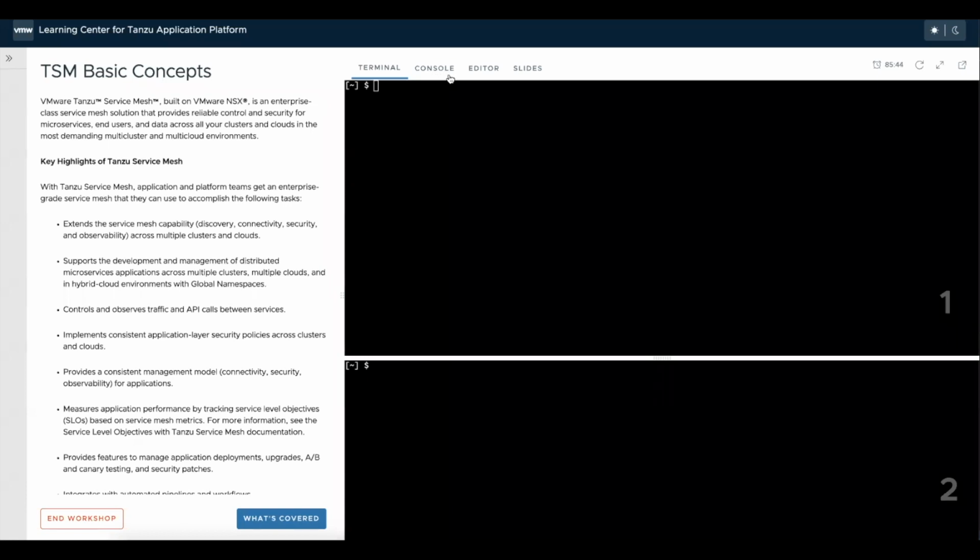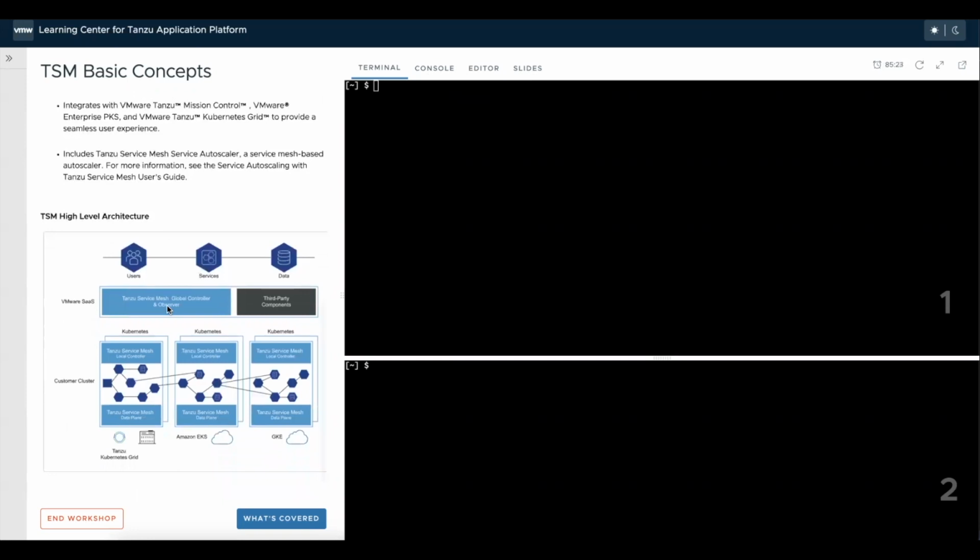You will also see here that we have console, editor, and slides options. We will be using the editor only. In the editor, we have VS Code, and some of the files that you are going to read will be in VS Code under this tab. So everything will be automatic. You do not have to click manually on any of these tabs. It will be driven by the set of commands that you will execute.